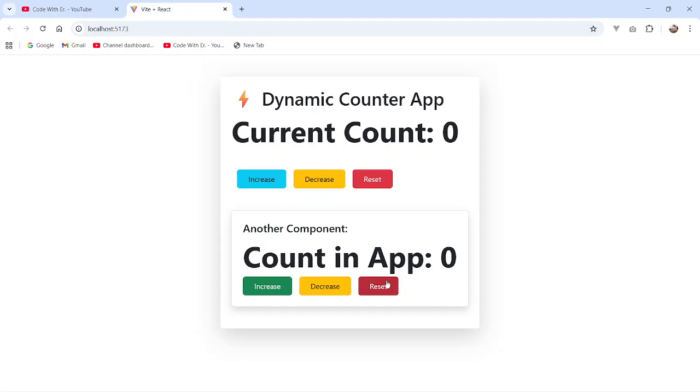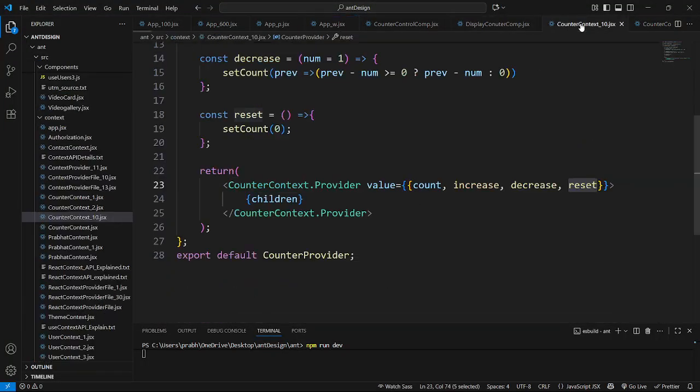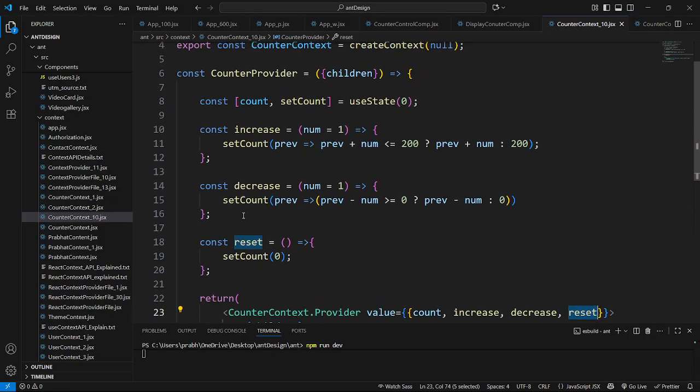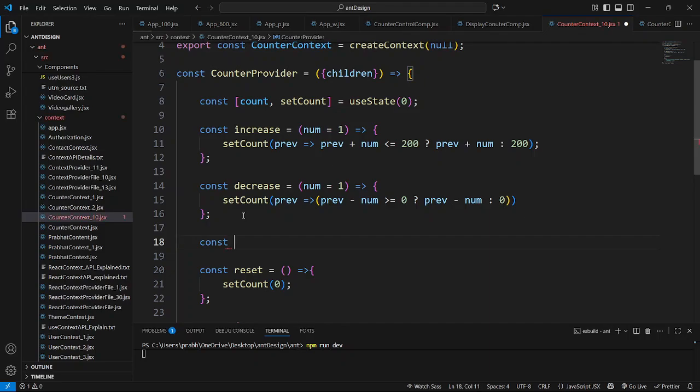So guys, now I'm going to create the random increase and random decrease functions as well. So let's come to this context formatter file. I'll create another function. I'll say random increase. Random increase, this is it.